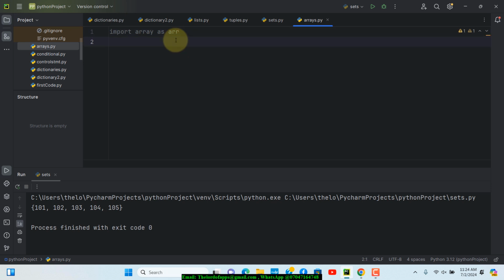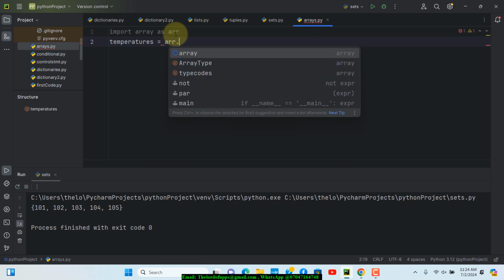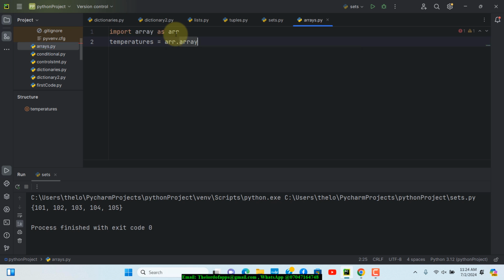Down here, the first thing I want to do is create a variable that I'm going to call temperatures, and set it to the following. We're going to make use of the alias we just created, arr, and then do dot array, like this. If you use something like a right here, you would make use of a right here.